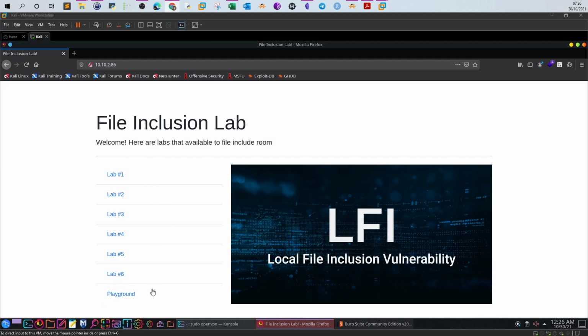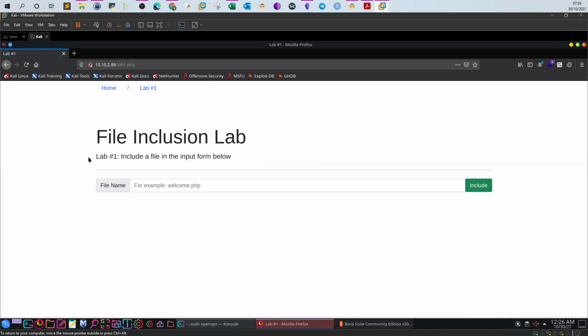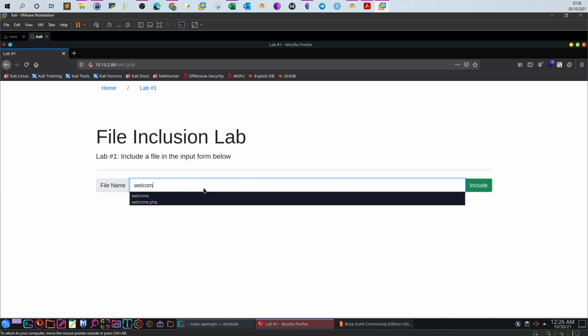We will go over all of these labs, and throughout these labs, we will go over various scenarios of uncovering and exploiting file inclusion vulnerability. So let's go to lab 1. Click on lab 1. In lab 1, we have a form where we submit a file name. The file name should be appended with a PHP extension. As you can see, welcome.php is an example. So let's go with the form and type welcome.php.